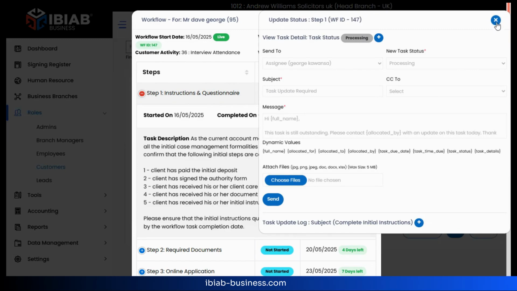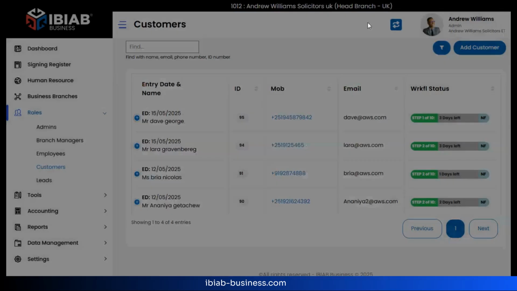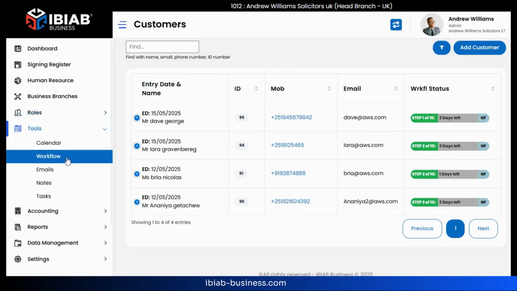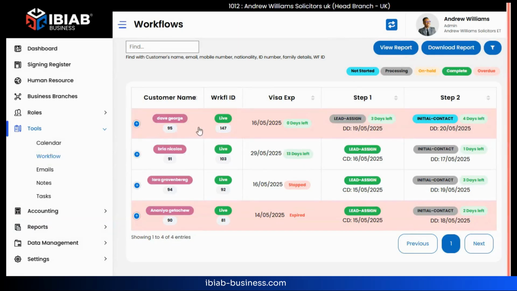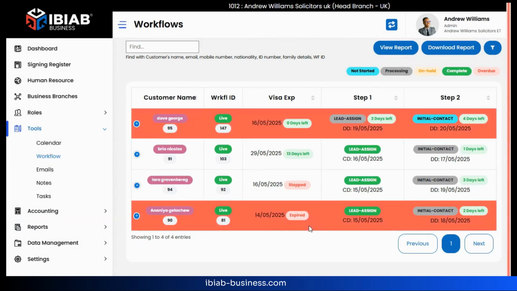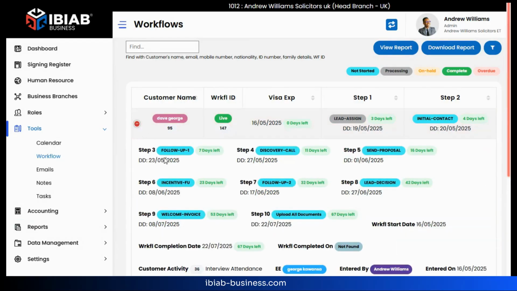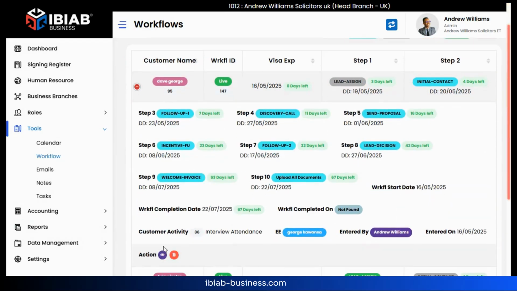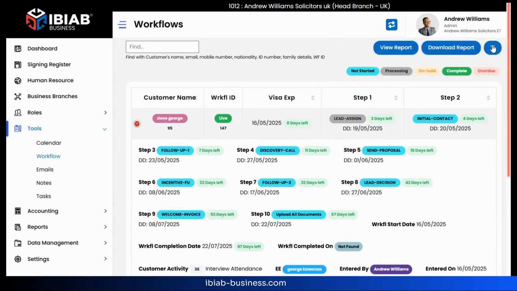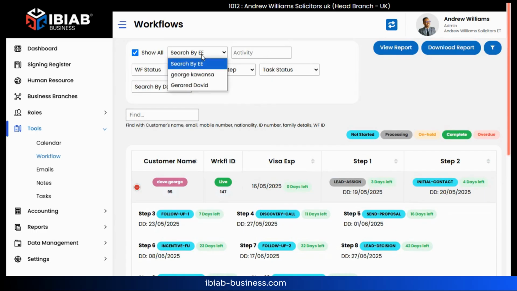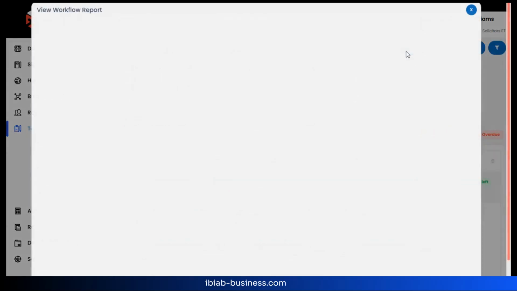And to see the bigger picture, our team navigates to the workflow page under Tools. This centralized dashboard gives us a full overview of all active workflows across the company. By clicking the plus button next to any entry, we can view or delete that specific workflow. At the top of the page, we have powerful tools to filter workflows by status or date, download reports, and view performance summaries to measure team productivity.